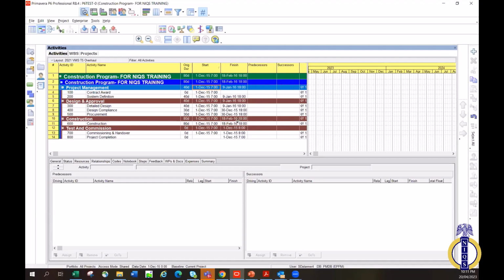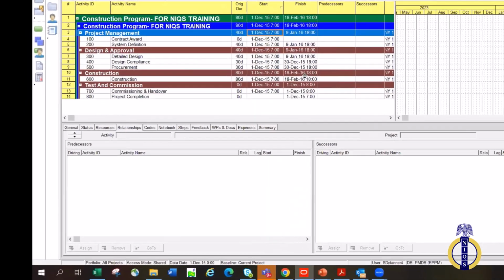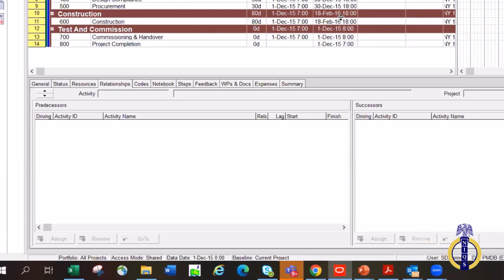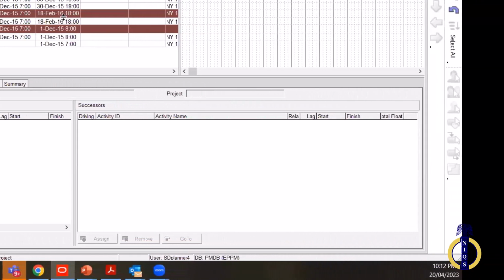So there are two ways. First of all, what is your predecessor? Your predecessor is the activity that will happen first. Maybe you have two activities, activity A and activity B. Activity A is a predecessor to activity B. In this case, activity 100 is a predecessor to activity 200, while activity B is successor to activity A.